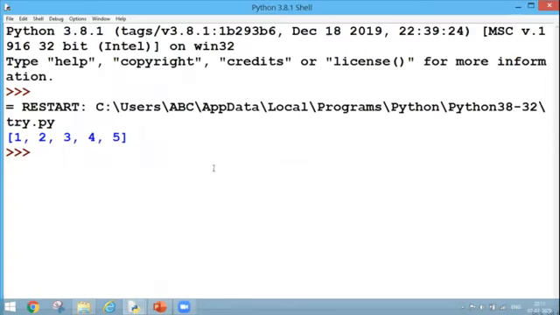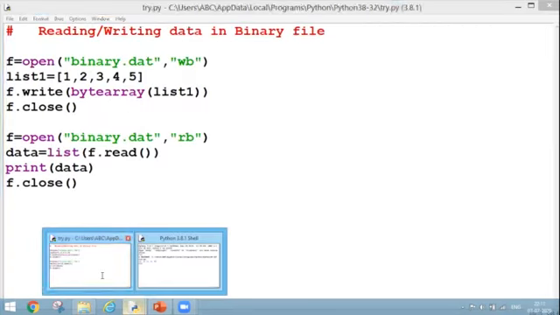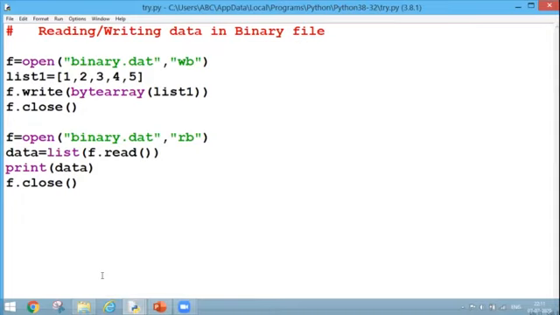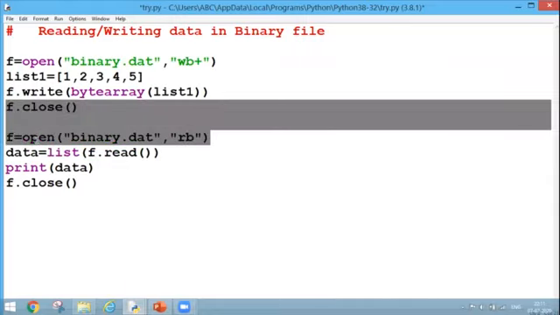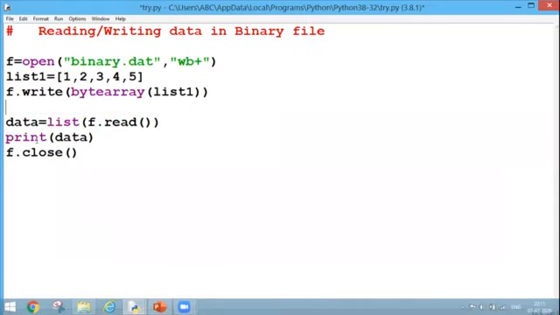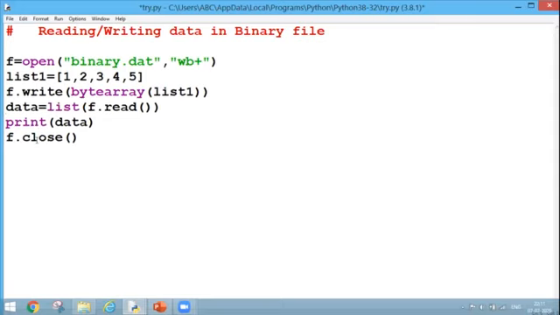So let's move back. And there are some more things. As I told you, another mode is WB plus. With the help of that, we can read and write together. So if I'm using this WB plus, I need not close and open my file again. Right? So what can I do? In the same program, I am writing into my file and also reading from my file.